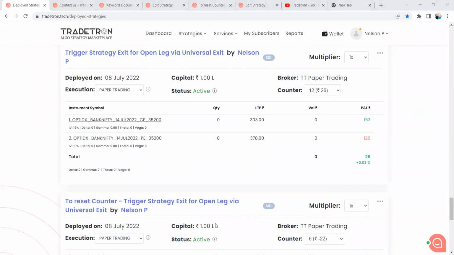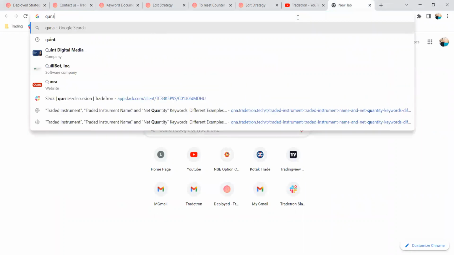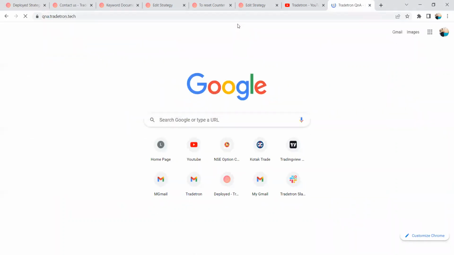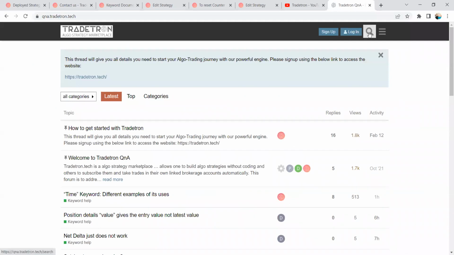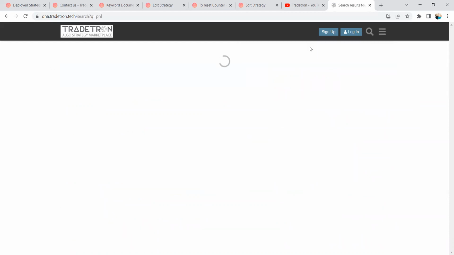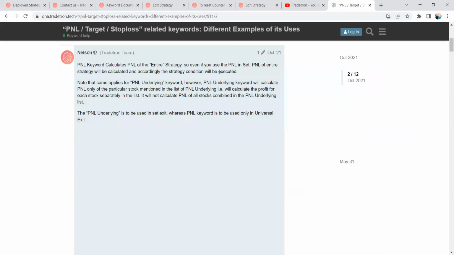Next is place universal exit at 500. You can just use PNL. There is this blog that we have written, Q&A.tradetron.tech. Over here, if you simply search for PNL, you will find different examples that we have given. I'll just show you right now. You don't need to sign up or anything. You can just type PNL. Once you put PNL, there is a blog that we have written. This is the PNL and stop loss related blog.